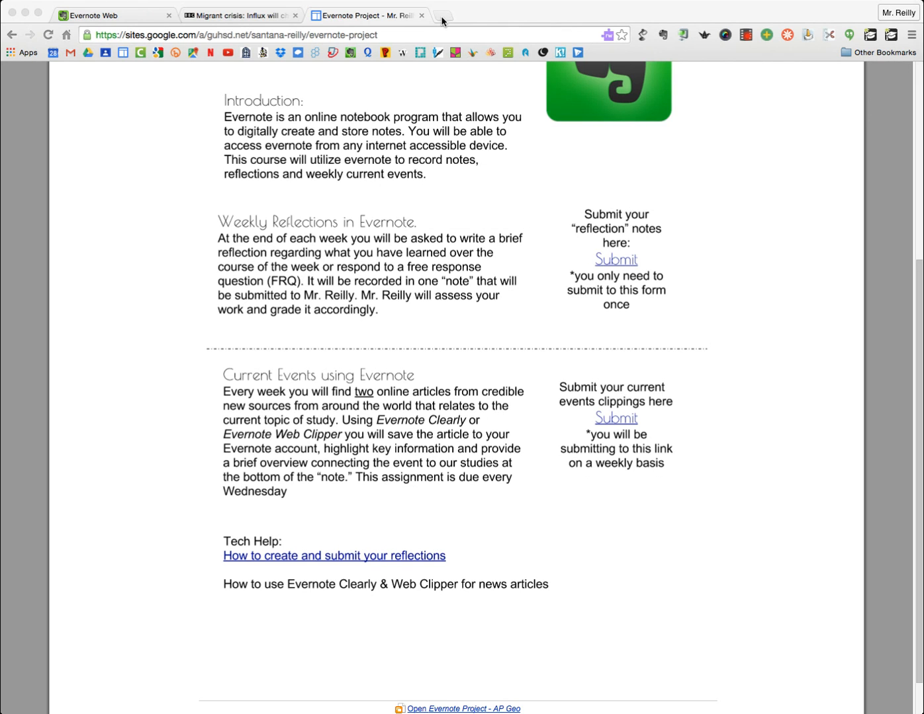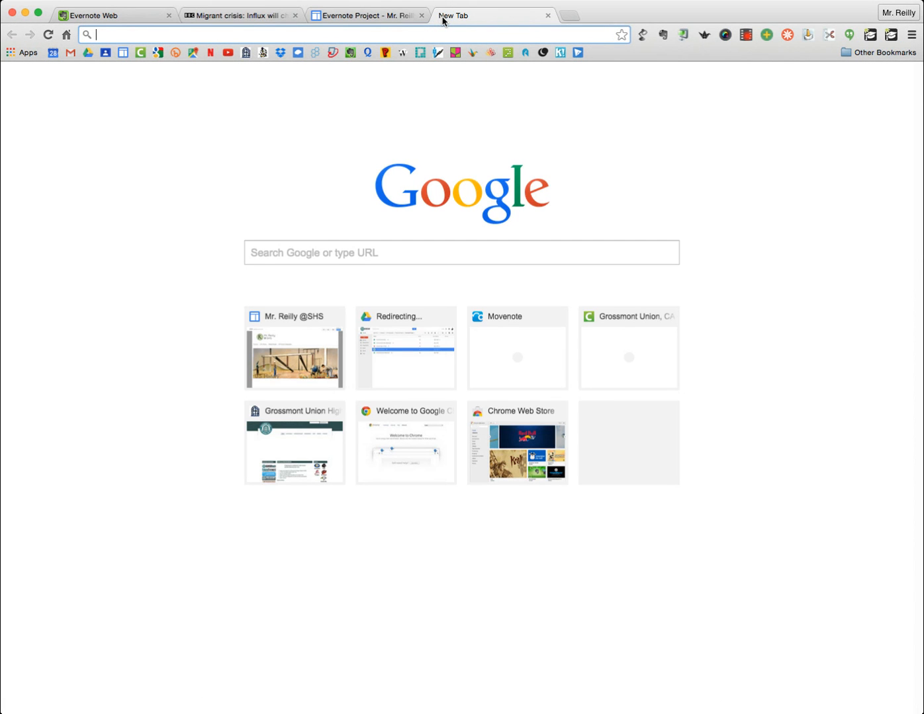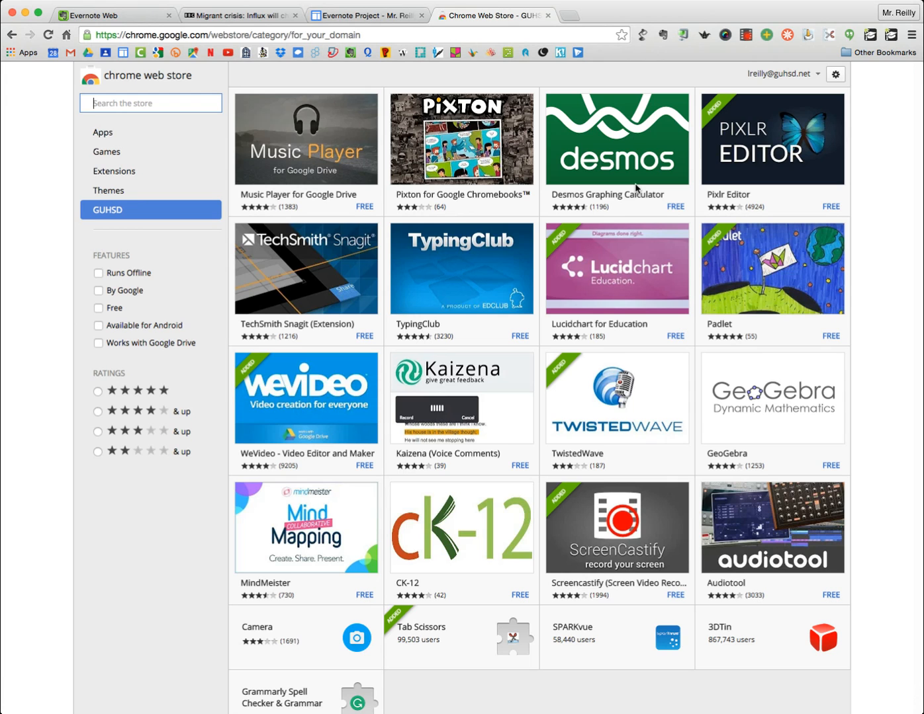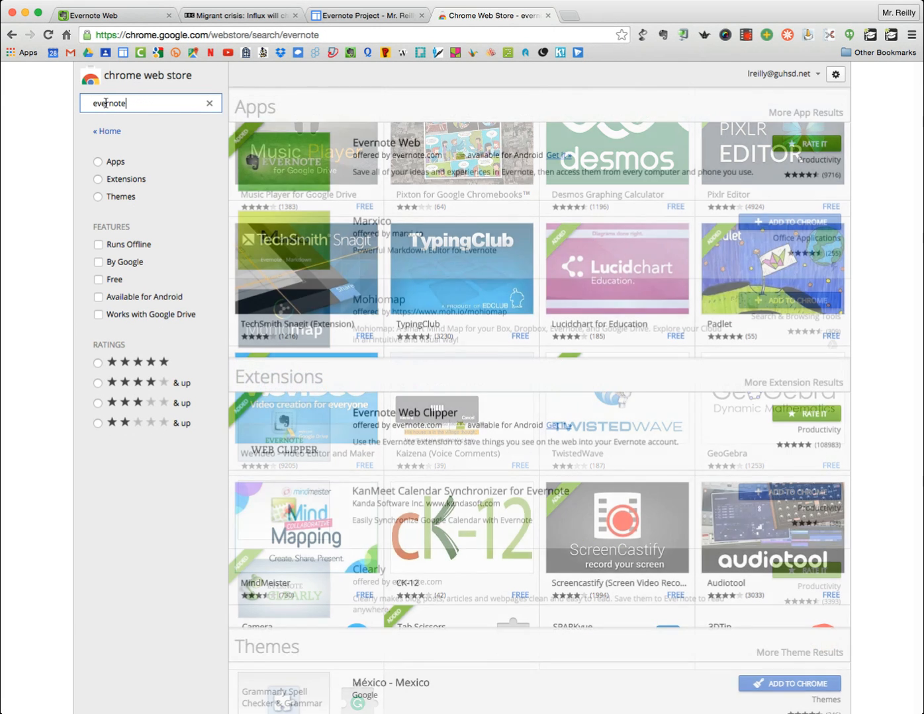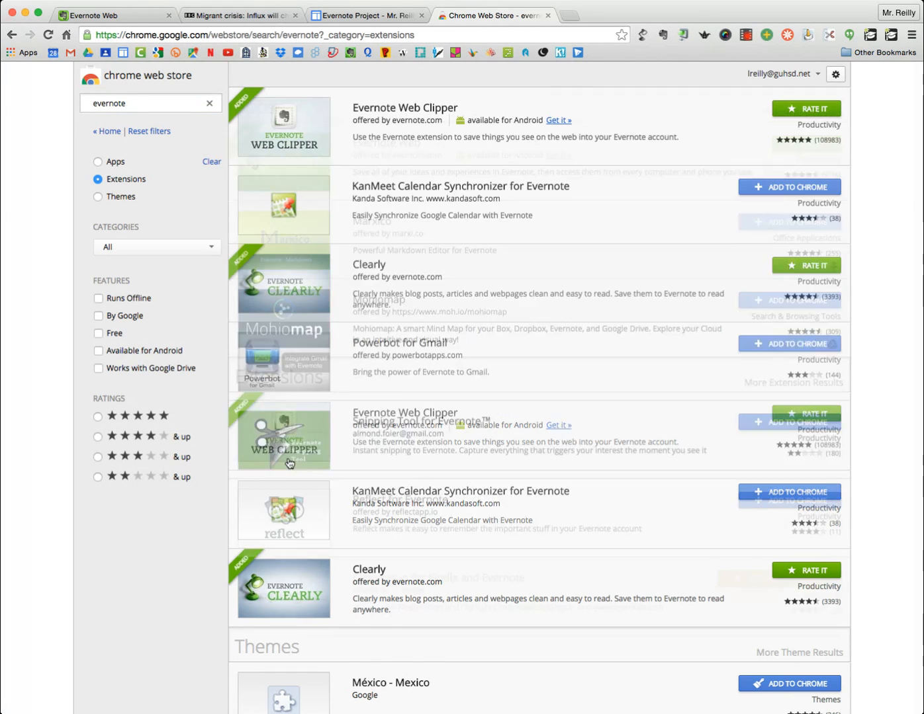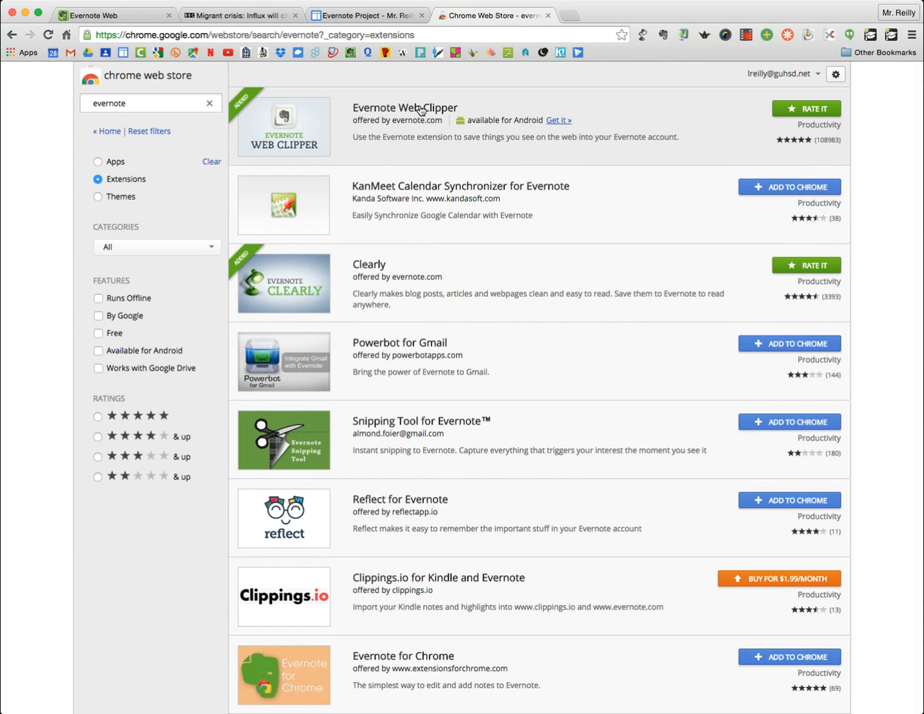So what you need to do is open up a new tab and go to the apps section, Chrome/apps, and select the web store. Now in here, let's just type in Evernote. Okay, now you've got a few options here, apps, but what I want you to download is the extension here, and you can even just select it. Download the extension, Evernote Web Clipper.